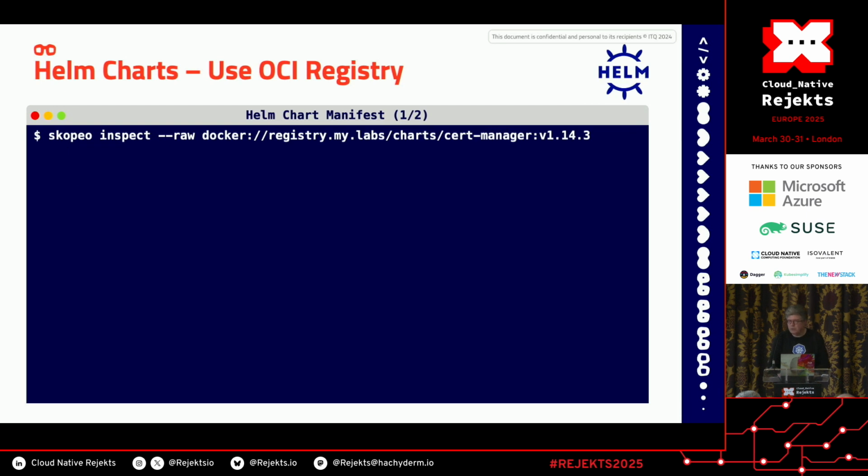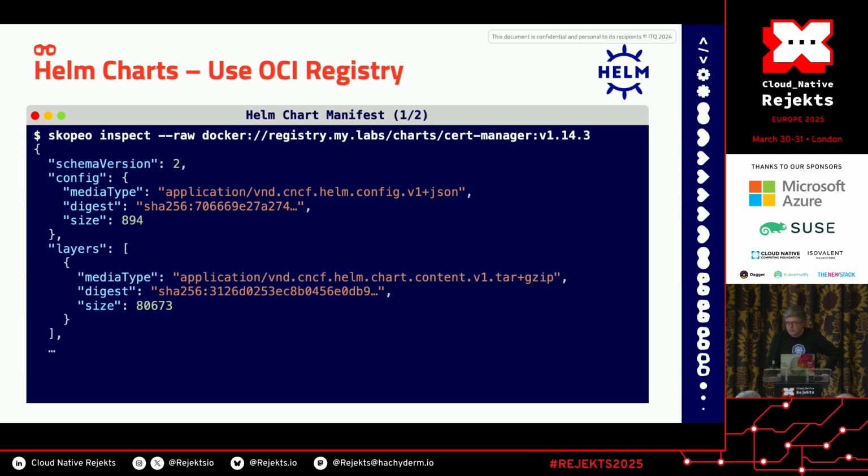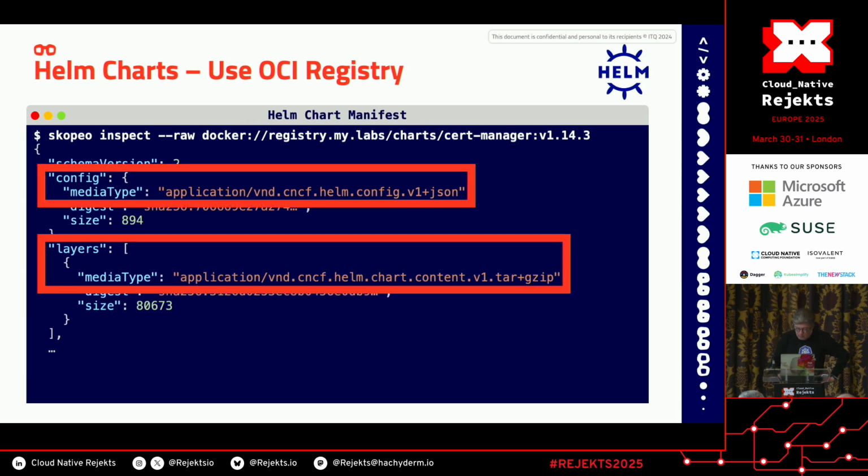And if we have a look at the manifest of this content, using Skopeo inspect, as we did before, you can see it's exactly the same format, pointing to a configuration and layers. In the configuration, you see it's the Helm chart configuration. It will point exactly to the Chart YAML you get, and the layers will be the tarball, exactly the one you pushed in the previous command.